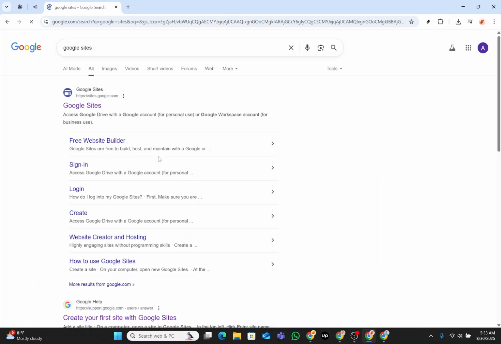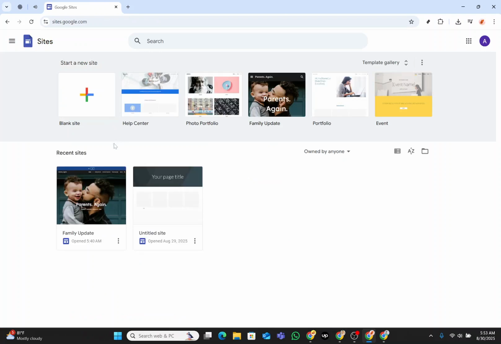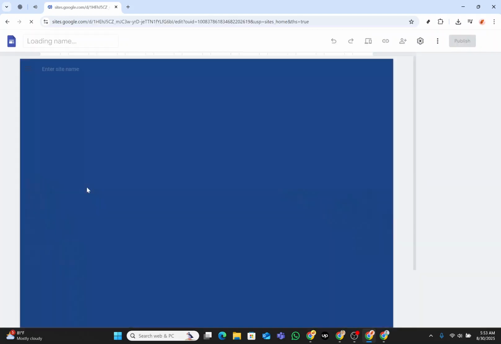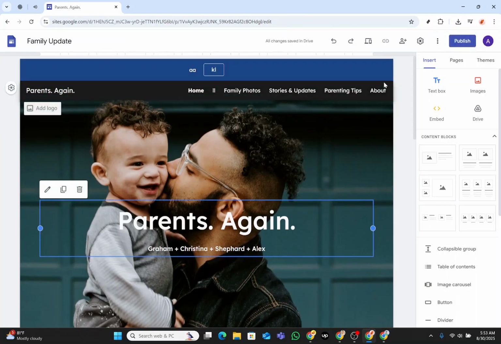First, you'll need to head over to Google Sites. If you're not familiar with where to find it, you can easily do a quick Google search to locate it and log in using your account credentials. Once you're in, you should see a list of your existing sites. Open the site where you want to add a subpage. This will bring you to your site's main editing dashboard, where you have access to all the tools you need for customization.